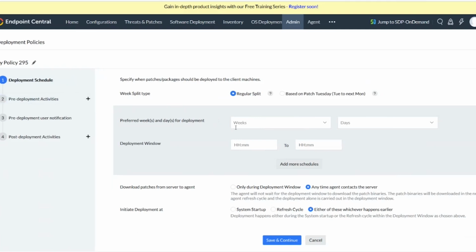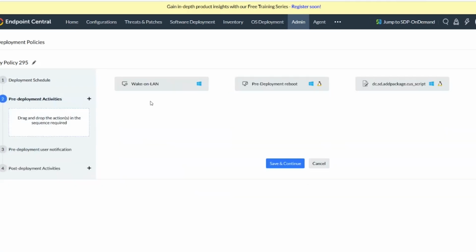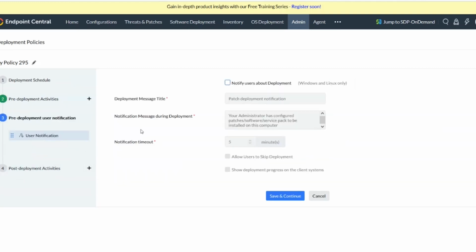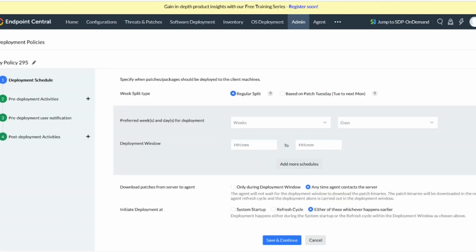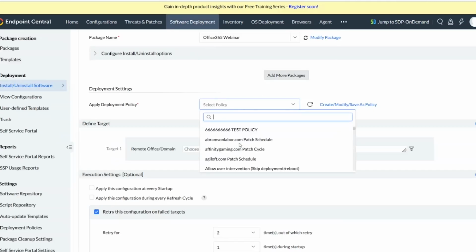So you can see the preferred weeks, the preferred days, the deployment window, pre-deployment activities. If there is anything, you can again specify it here. You can also notify the end user about the deployment. And you can also control the reboot or shutdown in the post-deployment. So this is the policy that you will be associating here.